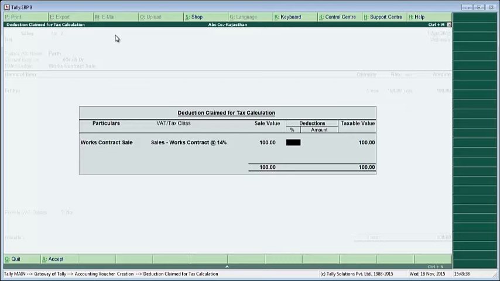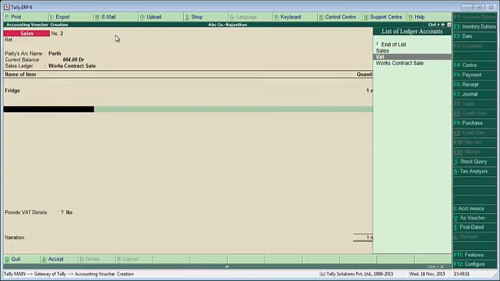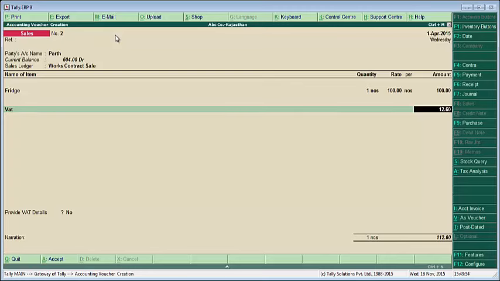Here, because my classification has been selected as sales works contract, you get the screen where you can give your deduction percentage for labor charges. So you can give your deduction, say 10%, and your VAT gets calculated on the resulting amount. So this is the only configuration, and you can see that once you define your classification in the respective sales ledger, in your transaction you do not need to make any new configurations or enter any value. You just need to select your sales ledger, your party ledger and your item, and your VAT gets calculated automatically.